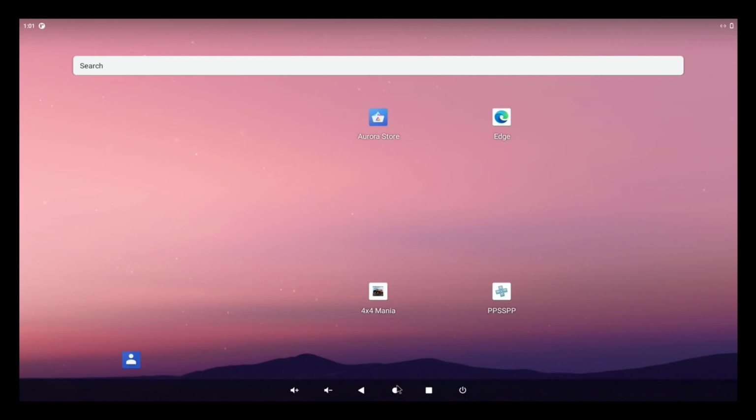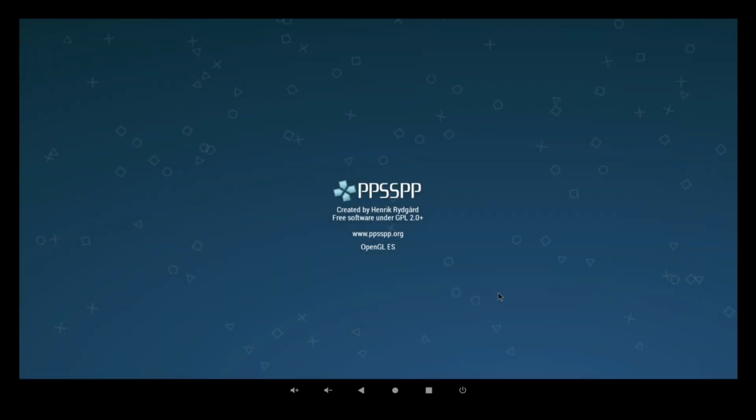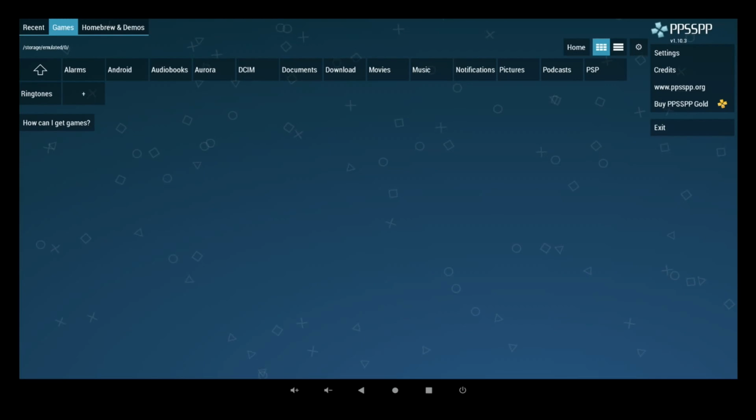Now, I've got PPSSPP and I've got 4x4 Mania. Let's do PPSSPP first. Now, I haven't got any ROMs in here yet, and I always find PPSSPP quite difficult to navigate for finding ROMs. I love the program. So let's look for a folder. Right, so I'm going to put my ROMs in the download folder because that comes up on that first page.